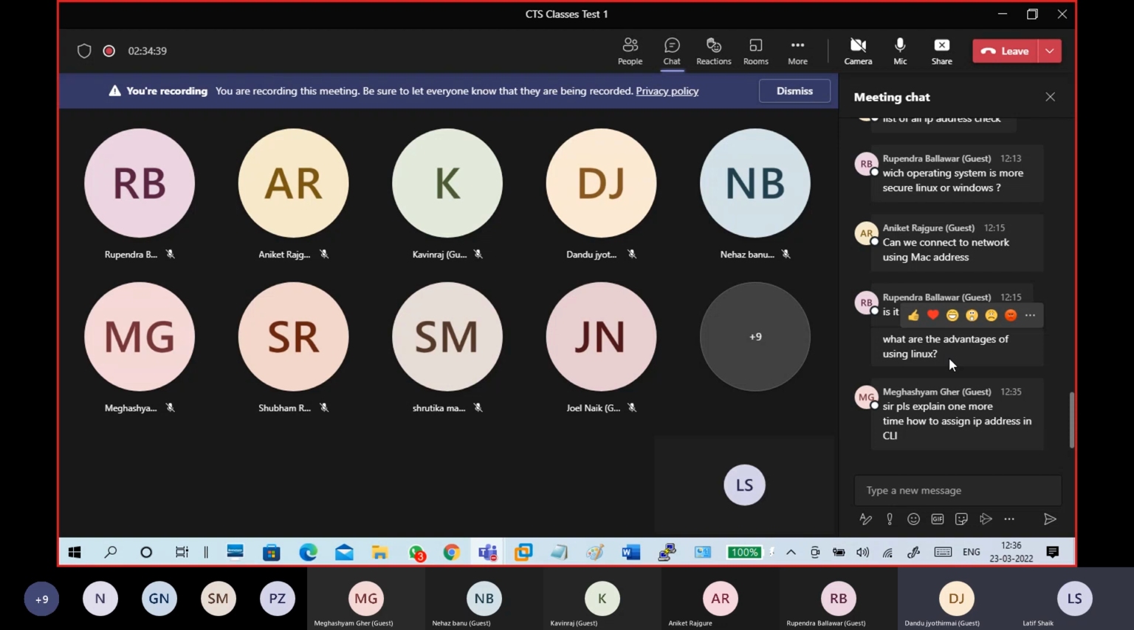It is multi-user, multitasking type, so multiple users can log in. You don't need to take an extra license for accessing with multiple users. Multiple distributions are there. Whichever distribution you like, you can use it.